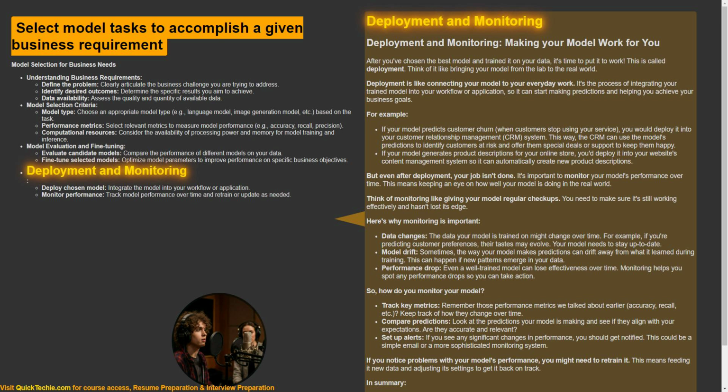This could be a simple email or a more sophisticated monitoring system. If you notice problems with your model's performance, you might need to retrain it. This means feeding it new data and adjusting its settings to get it back on track. In summary, deployment and monitoring are key steps in the model lifecycle. By deploying your model, you bring it into the real world and make it work for your business. By monitoring your model, you ensure it stays effective and accurate over time.